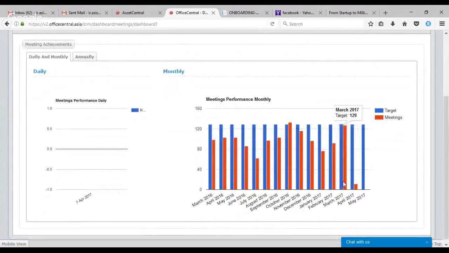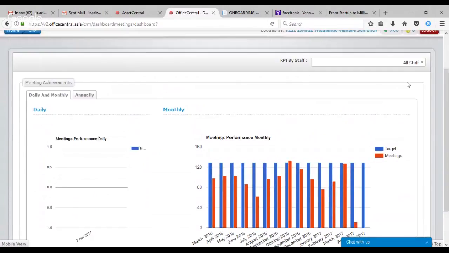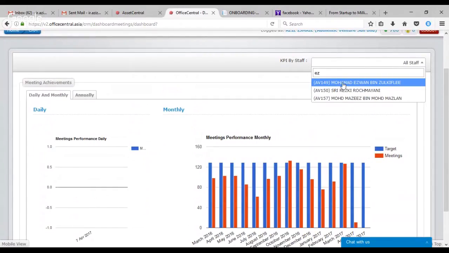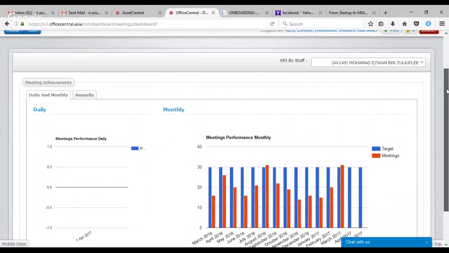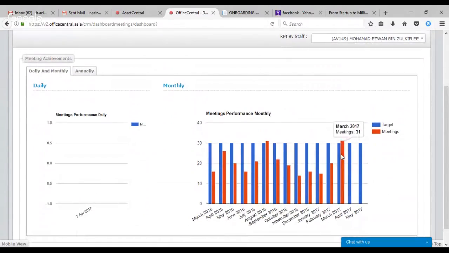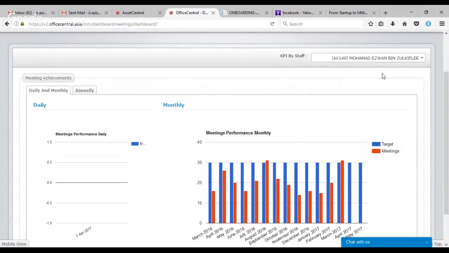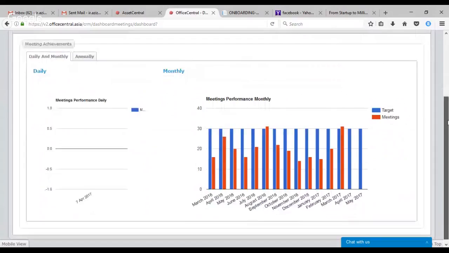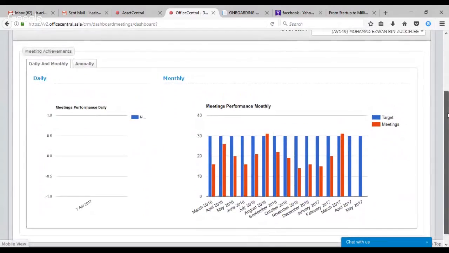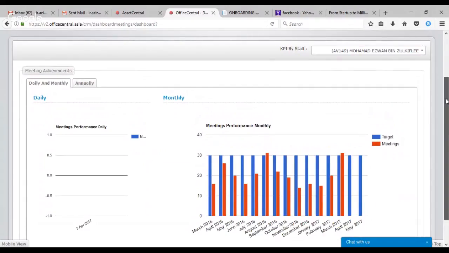So here, for example, in March, I have about 127 sales meetings. But if I want to look at any of the staff, I will just click on the staff, and then the display will move to that particular staff. For example, I have 31 meetings for this person. So it means that when you have your sales staff, you can get the detail of the various statistics, in this case the sales meetings.